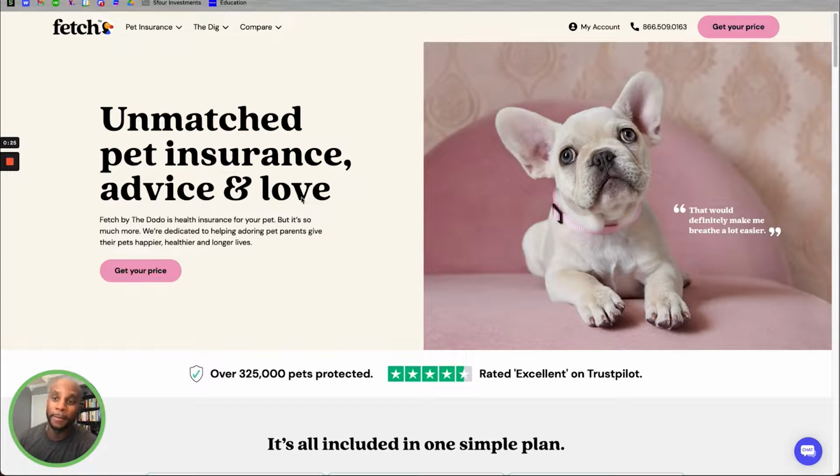This website does a phenomenal job. It's called fetchpet.com. They do insurance for doggies. So as you can see, this is the essential layout, right? Logo in the top left. We have menu items here. Title, headline, right? So we have the title and headline here. Unmatched pet insurance advice and love. Boom. We know exactly what they do at a top level.